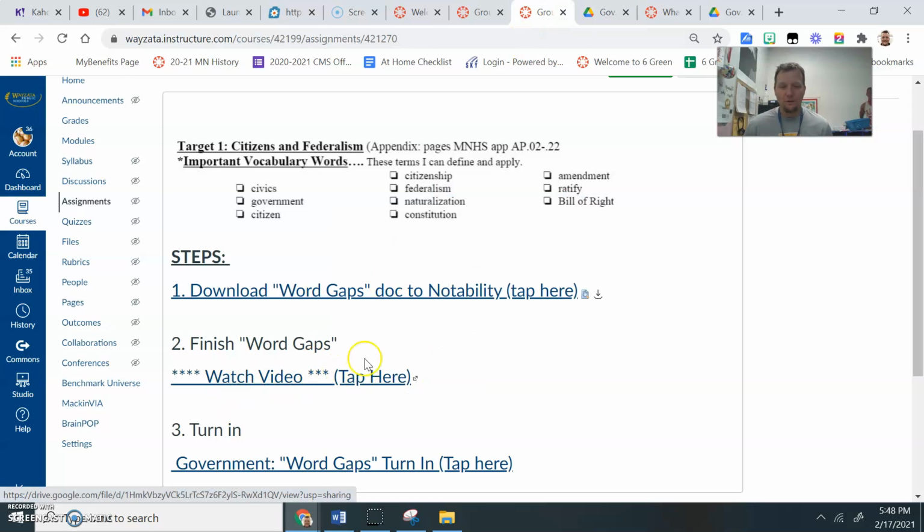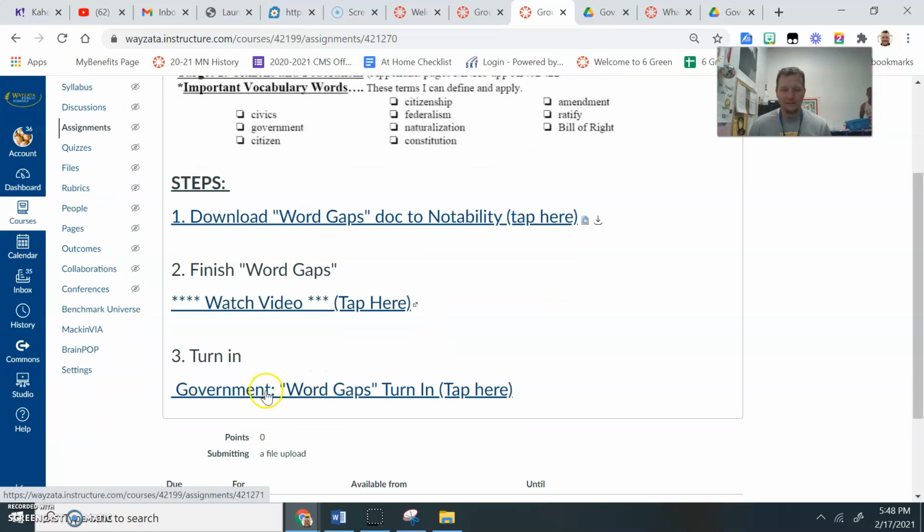Once you have this word gaps document done, you are going to turn it into this assignment. This assignment is called Government Word Gaps Turn In. You can tap here to go to that assignment. Otherwise, it shows up in Mr. Richards' assignments, or it should.